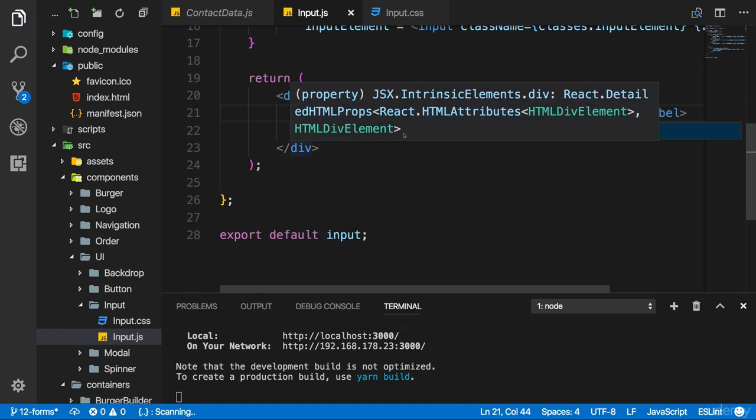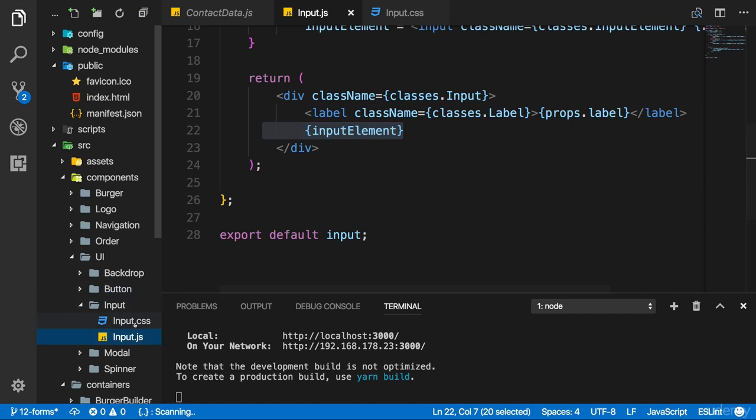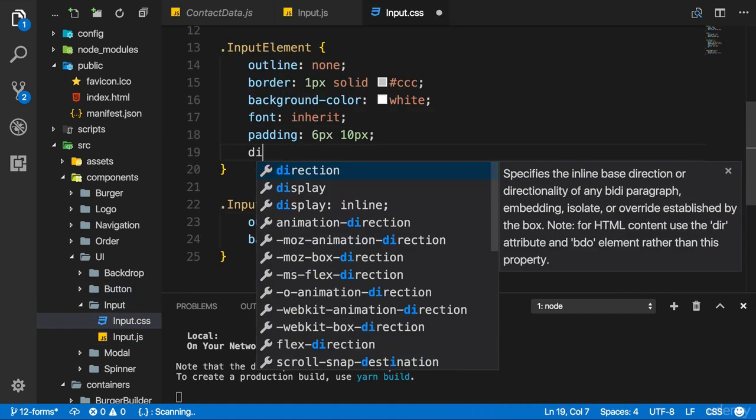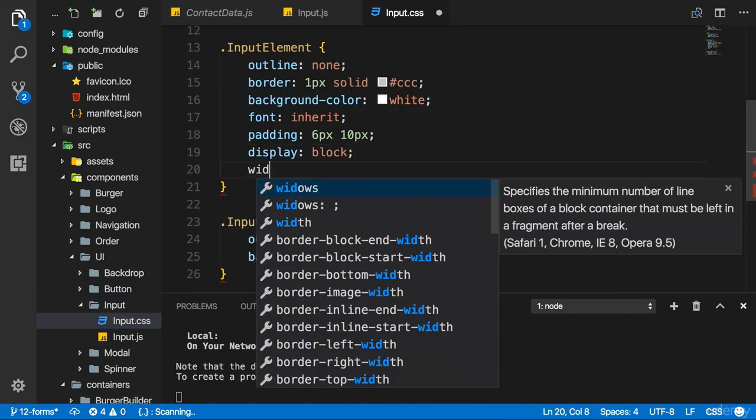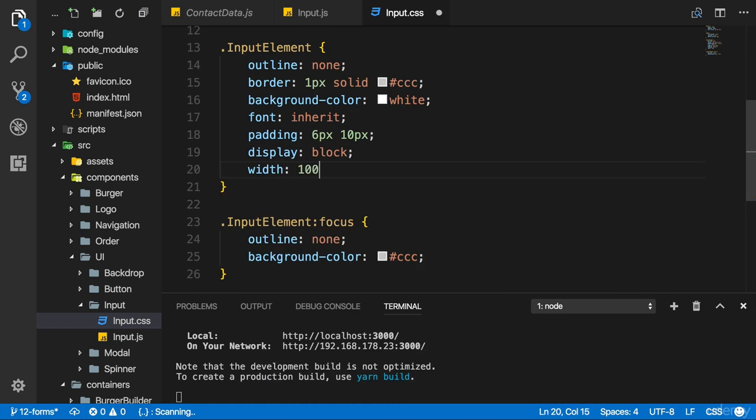And now I just realized I forgot something for the input element class. Here the input element should also be display block and should take the full available width, let's say, so that it really takes the full width it can take.